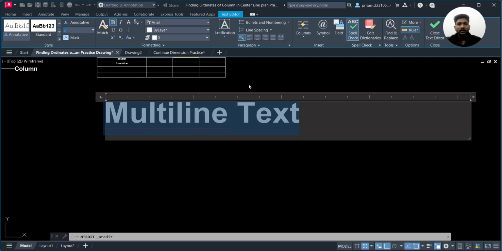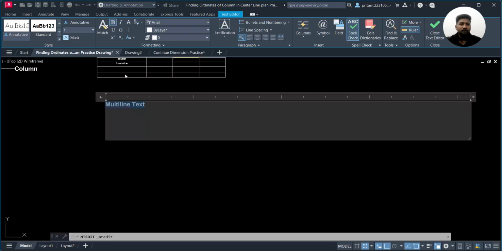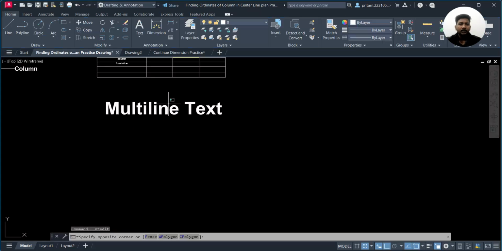In the single line text we cannot change the text size, but in the multi-line text we can change the size of the text. Okay, I can just type here 1 feet, and you can see that the size has changed to 1 feet. I can just choose 3 feet, and it has been changed to 3 feet as the size.